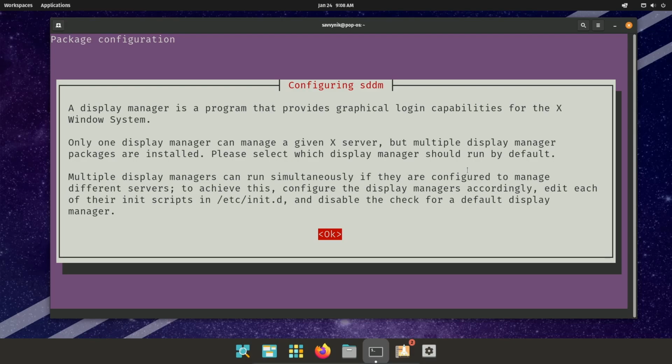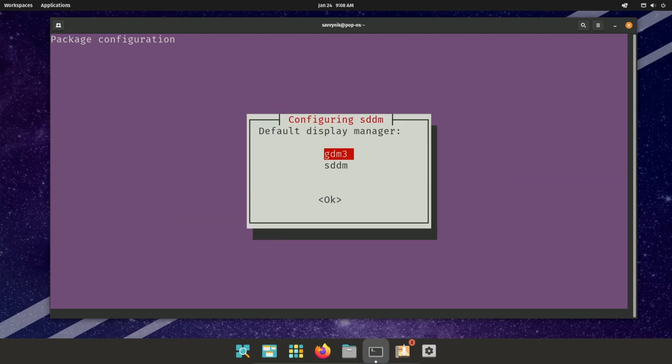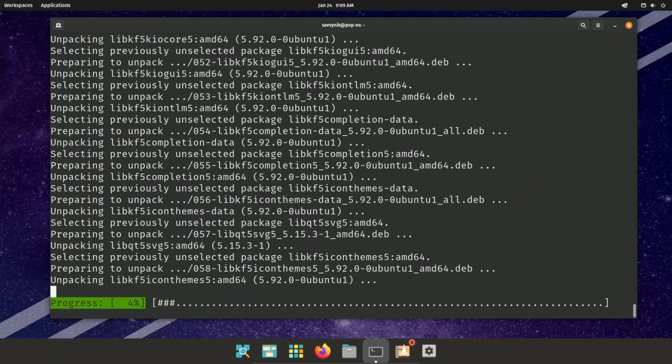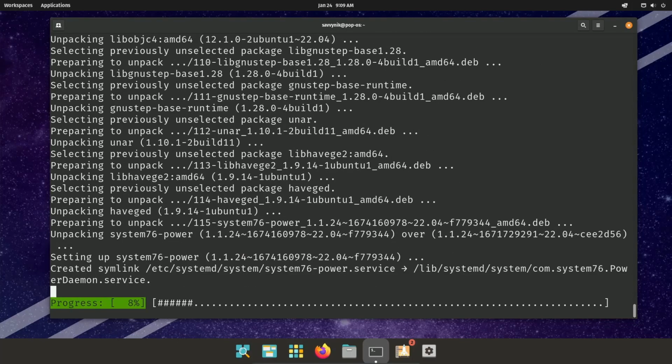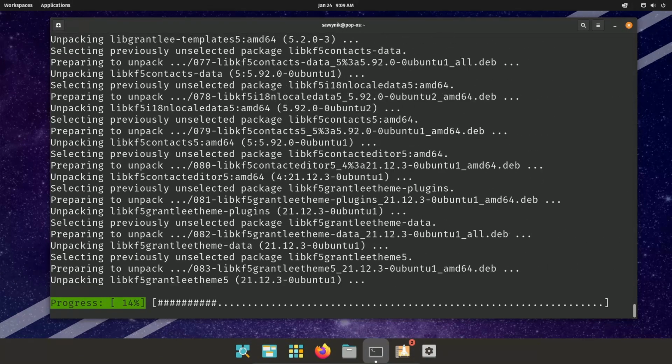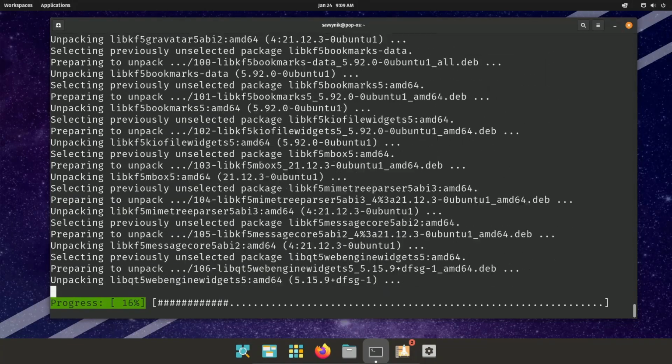And here we go. It says a display manager program is necessary, so we're going to hit OK. You'll have probably two choices here, maybe more, depending on if you've installed more display managers. Probably not, though. You want to select GDM3, which is the default display manager here for Pop. We're going to press enter on that, and then the installation will continue. Again, it might take a few minutes to install things, but after this, we should have KDE Plasma available to us as a working environment.